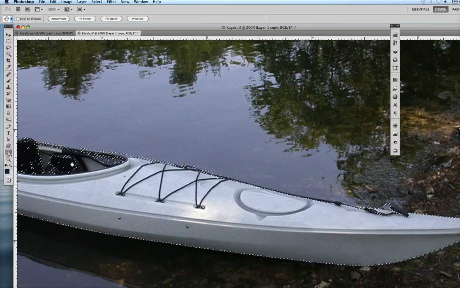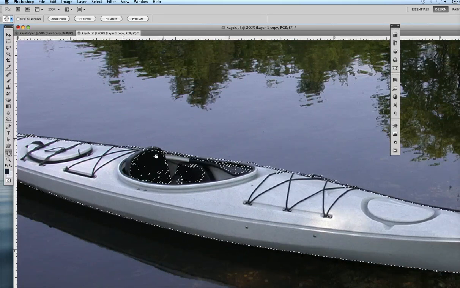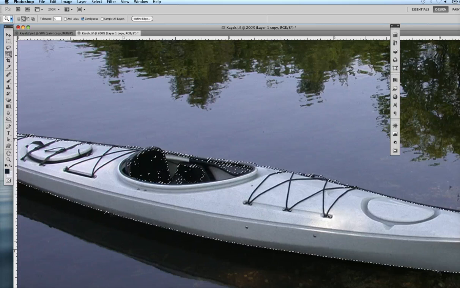So for those of you who thought that there was an easier way, not like this. It's just tedious for everyone who's going to be doing it this way. To make a good selection, it does take time. And I want to add down here, I didn't quite select the bottom layer of the kayak, so I'm just taking my wand again and adding to the selection down here.